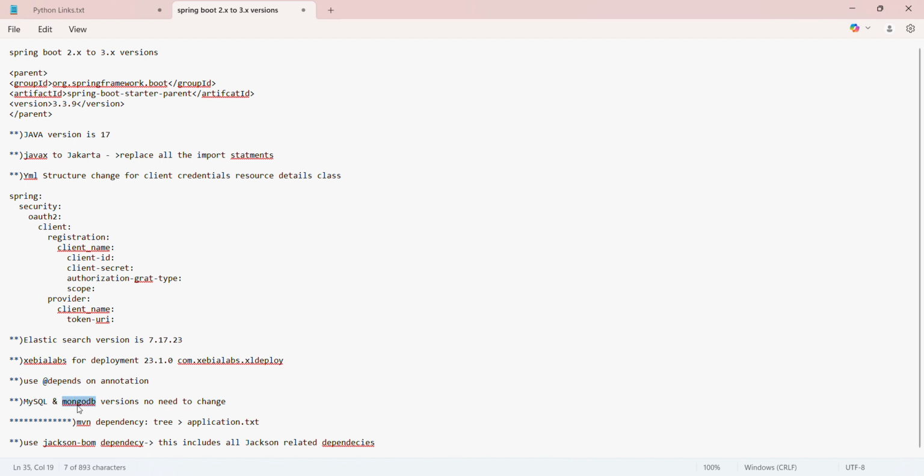MySQL, Mongo, we are using MongoDB. MySQL and MongoDB versions mostly no need to change. It should be compatible with Java 17. Whatever, the main thing is the Maven dependency tree, friends. With the Maven dependency tree, you can see all the dependencies.